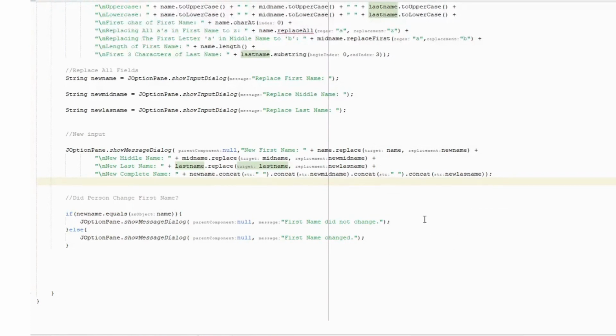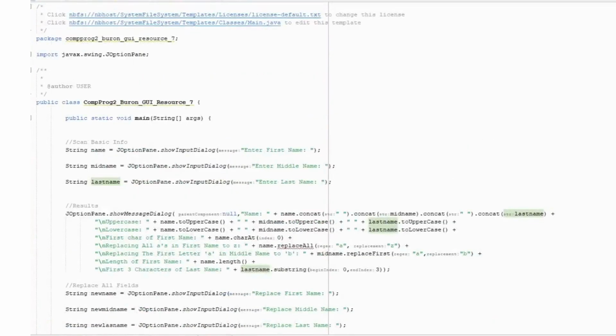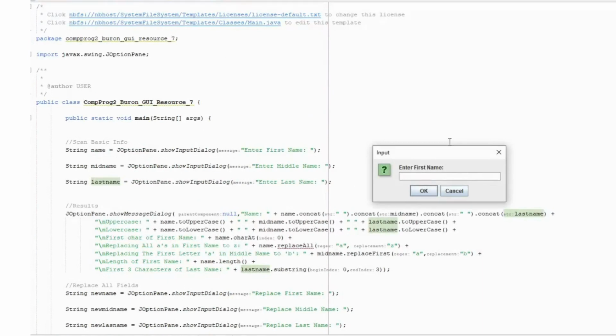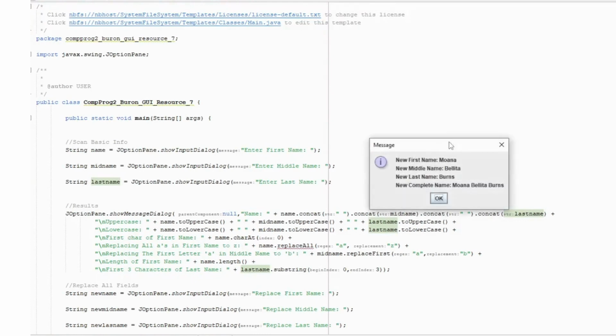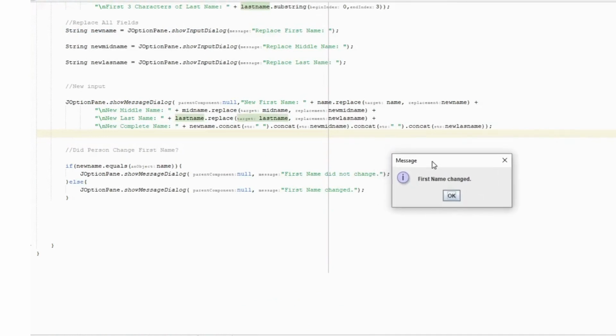Let's try now working on a different code wherein we change the first name. Say Goodine. So Diera. So let's say it's Moana now. So let's see if it worked. And it did. First name did change.